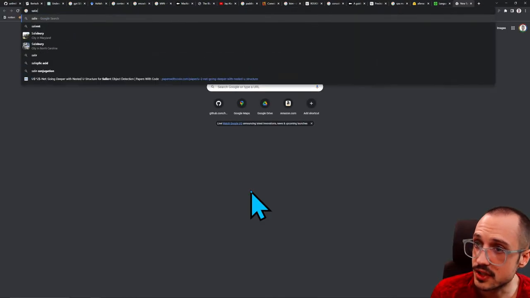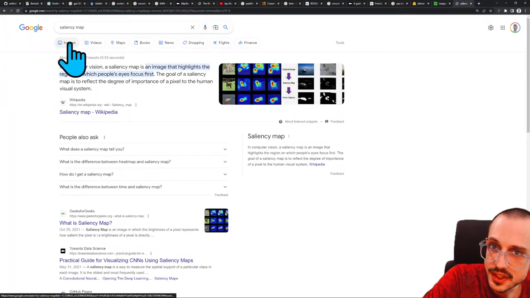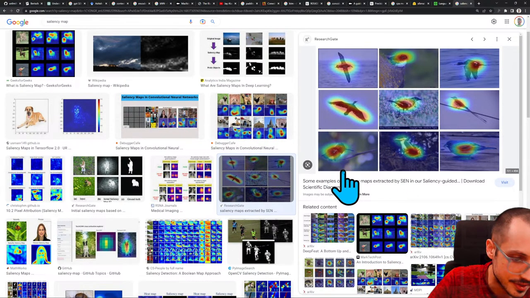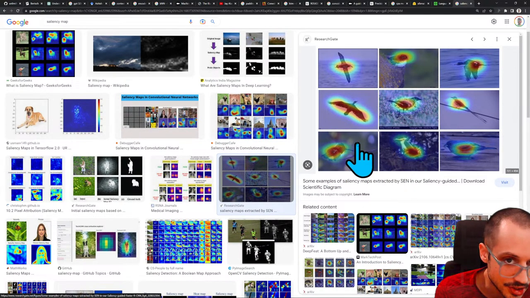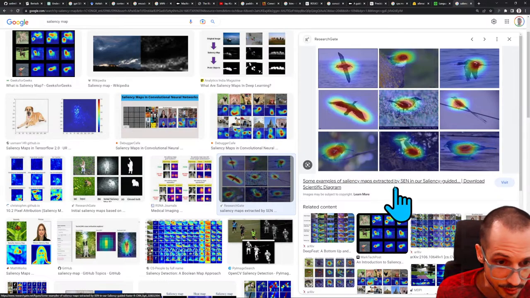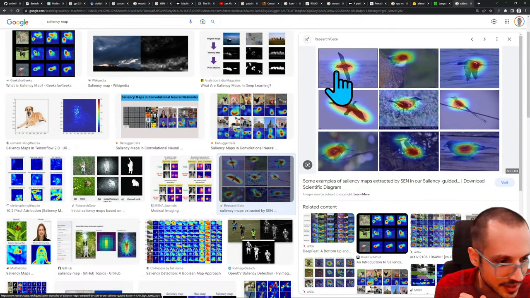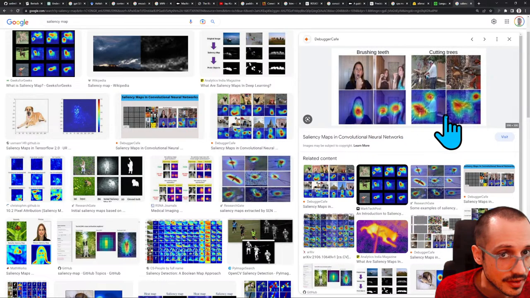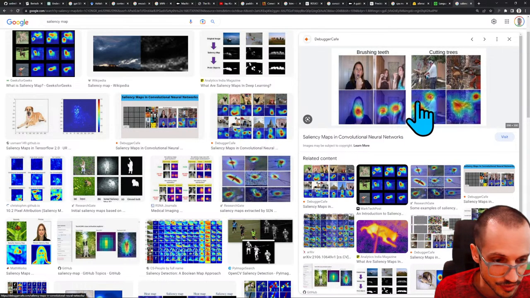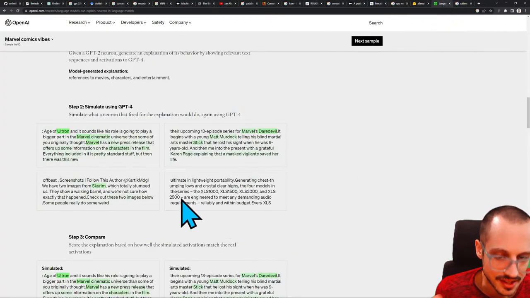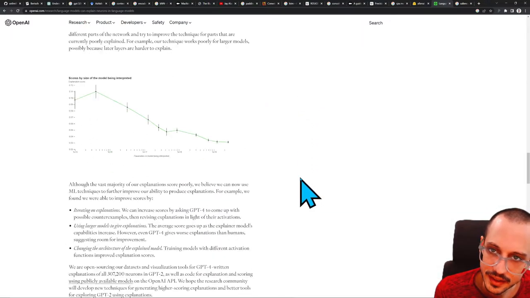And for those of you that don't know the saliency map, this is something that you can do in computer vision where you can basically say, hey, here is, I don't know, a dog. What specifically in this image is causing this exact neuron to fire? And you can trace it back and say, okay, this is the part that it's, quote unquote, paying attention to, right? So you can see which parts of the image are relevant to the actual final prediction. So here, brushing teeth, obviously the toothbrush in the hand and the mouth. Cutting trees, the guy's face and the saw are very important. So this is basically the same thing but applied to text.